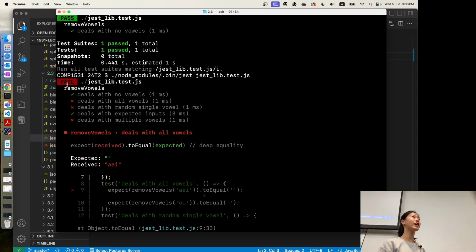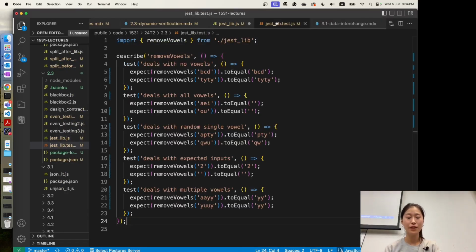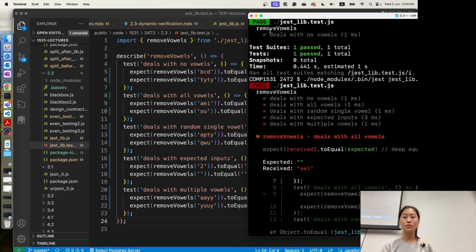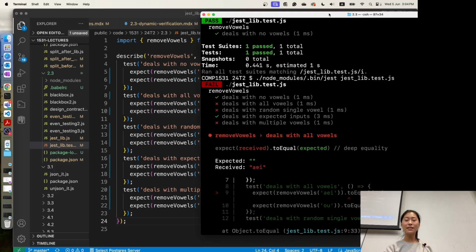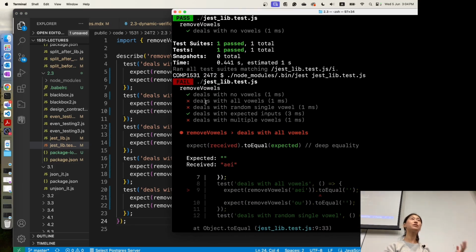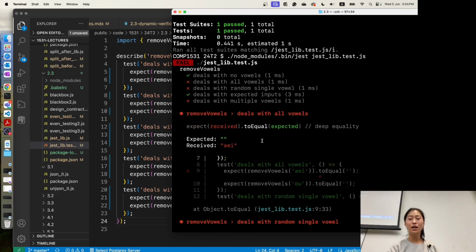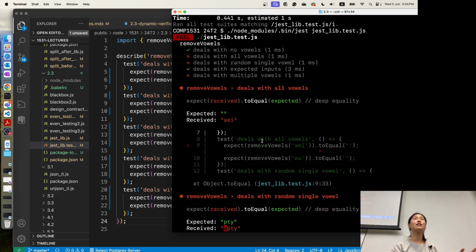It will tell you it fails because we haven't written the remove function, right? And we test the different cases, and it shows that the test failed. And it shows the describe, like more high level, that we are testing remove vowels. And these are the test cases that we wrote together. So you can see them here. So these are the test cases we had, like deals with no vowels, deals with all vowels, and so on. In some cases the test passed, and for most of the cases it failed.